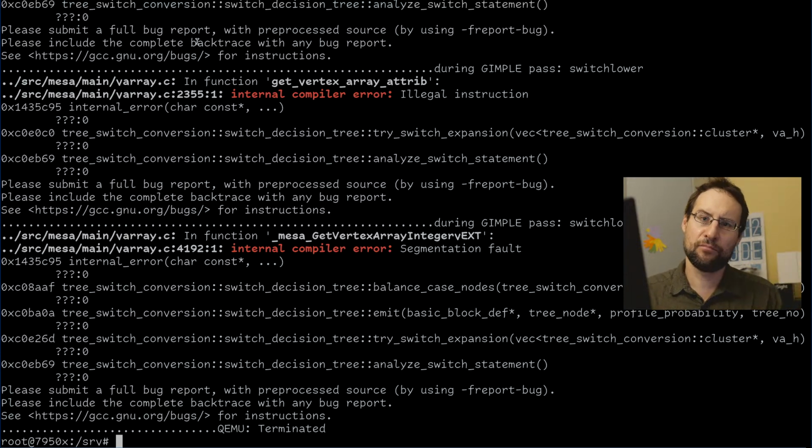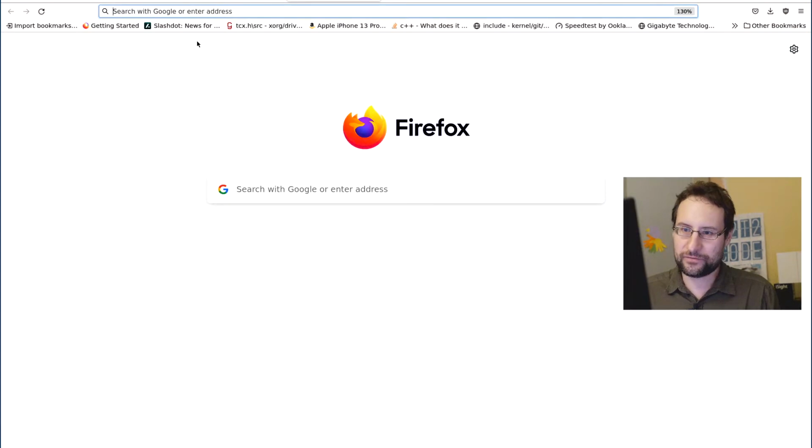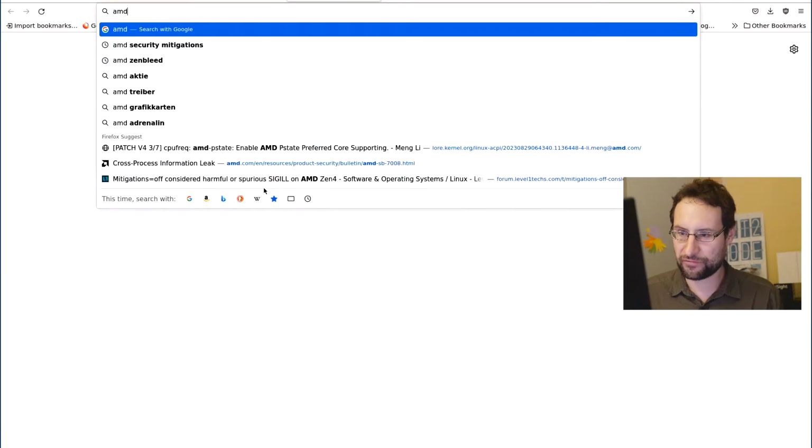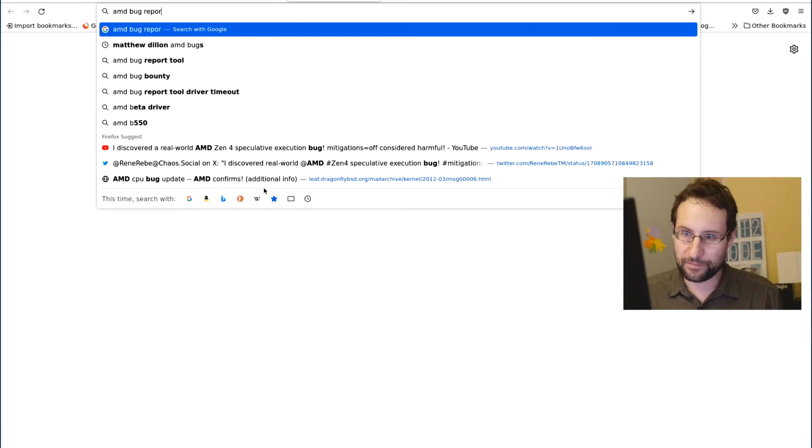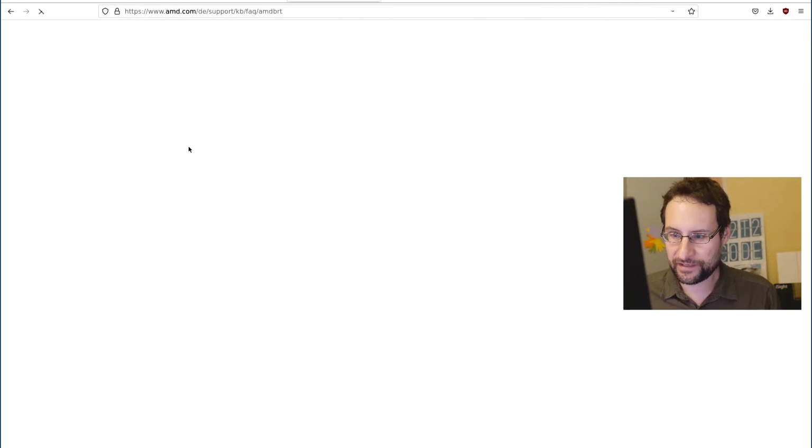I opened a bug yesterday on there. I mean, it's like 2023. How do security researchers report bugs, right? AMD bug report. It's like, yeah, you Google that, right?